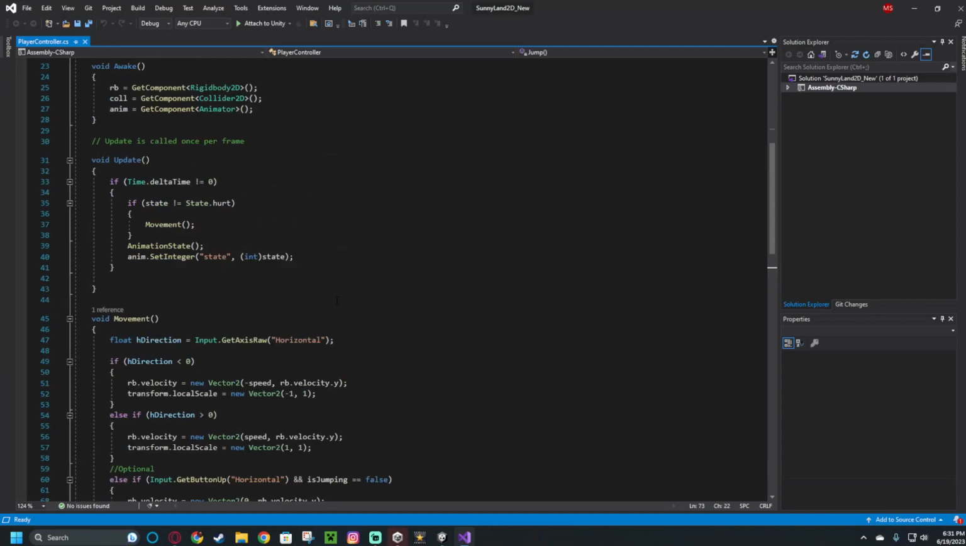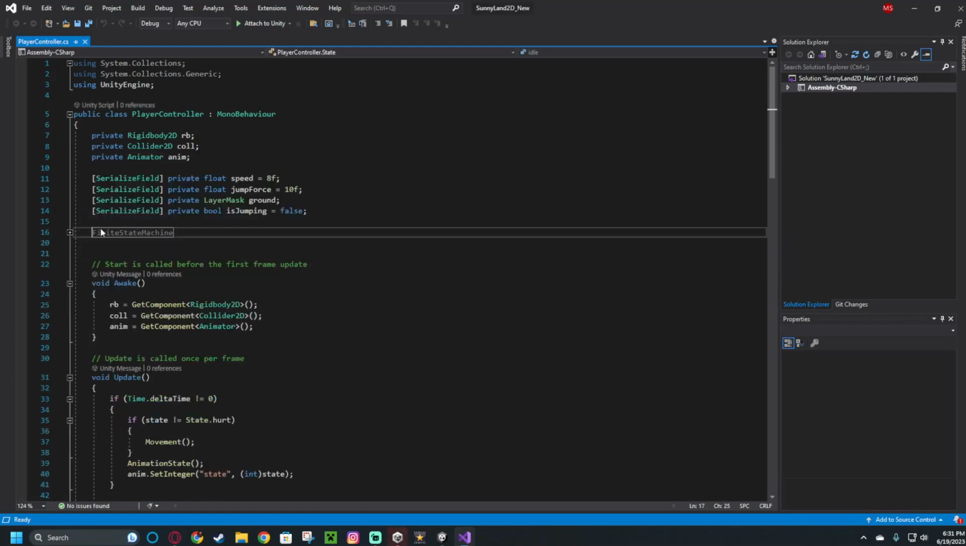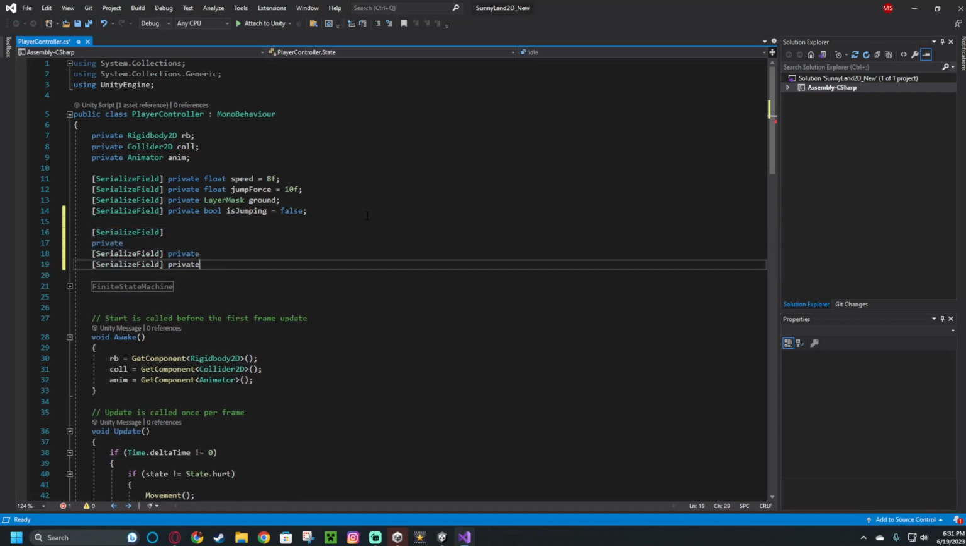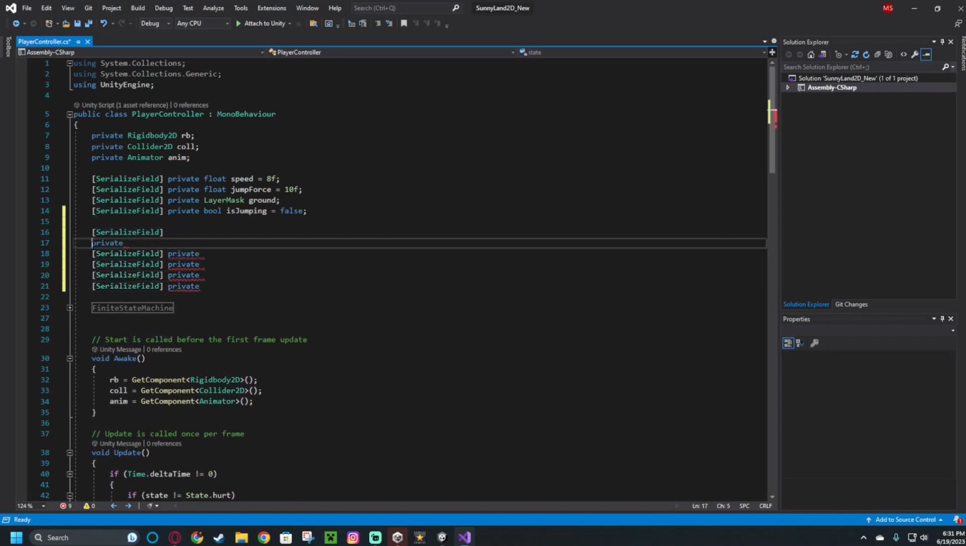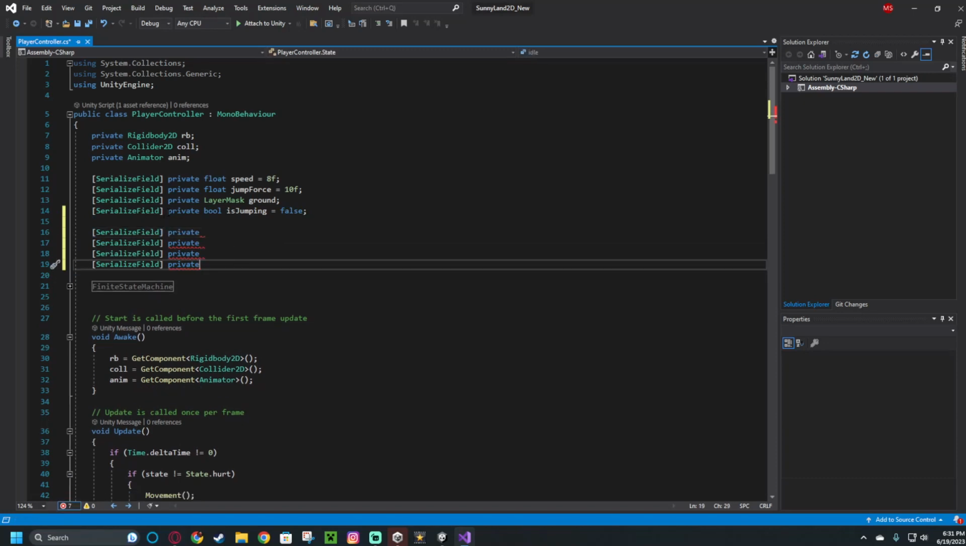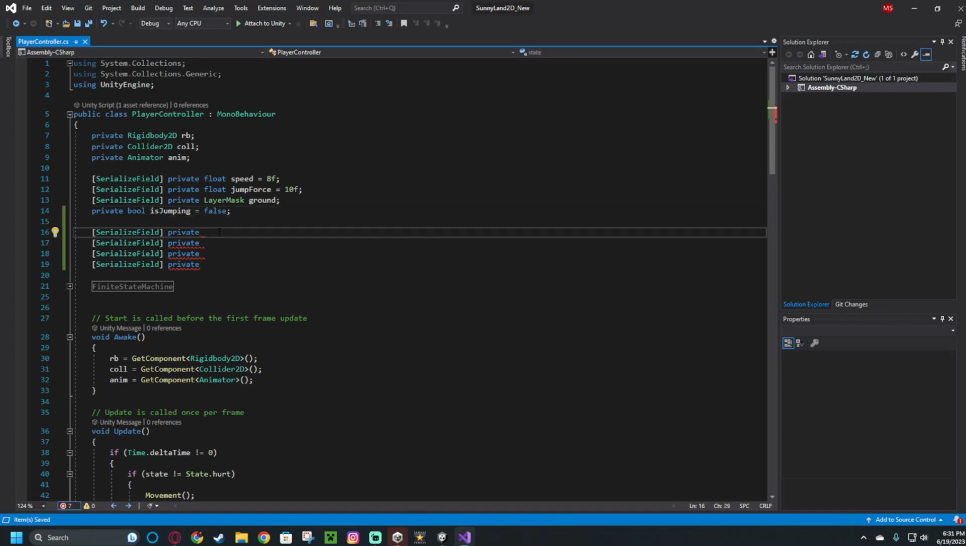The first thing we are going to do is come back up here, and I'm going to close this. We are going to add some new serialized fields. I'm going to add exactly 4 of them. I made 5 by accident. Also, for the is jumping, we can actually take away the serialized field. We don't really need to see this anymore. I only left it there for testing reasons, so I'm just going to turn that off now.